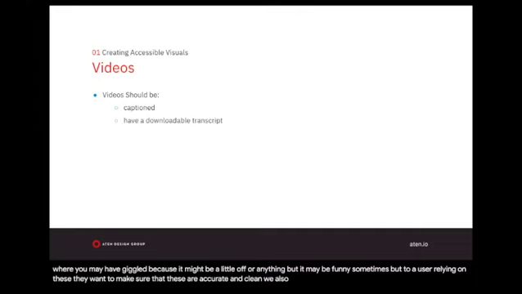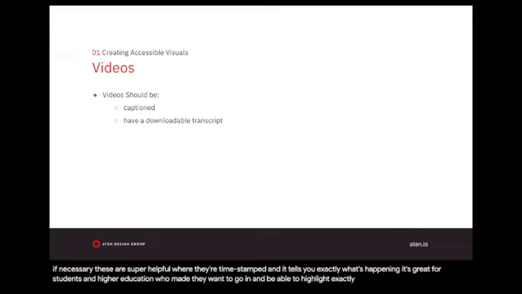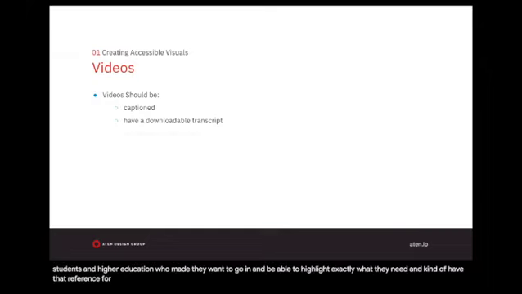We also want to make sure that there are downloadable transcripts if necessary. These are super helpful where they're time-stamped and it tells you exactly what's happening. It's great for students in higher education who may want to go in and be able to highlight exactly what they need and have that reference for what's going on.